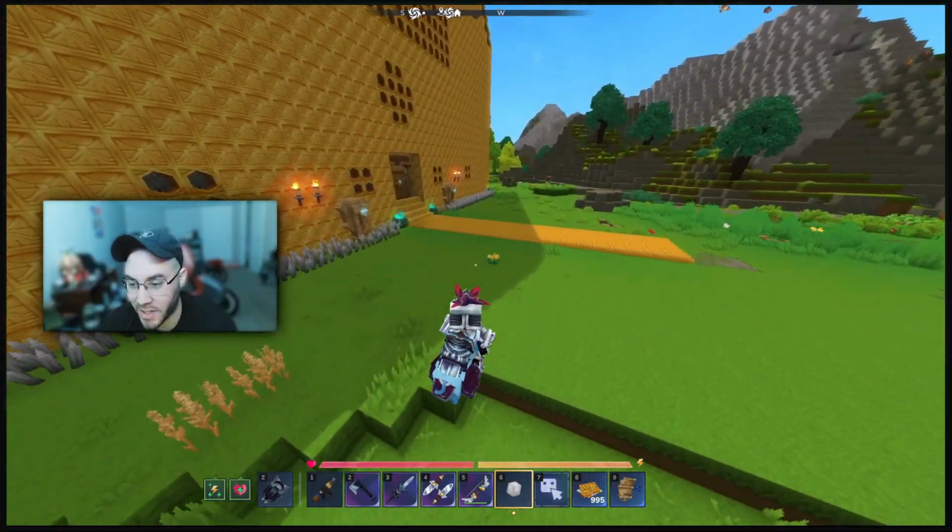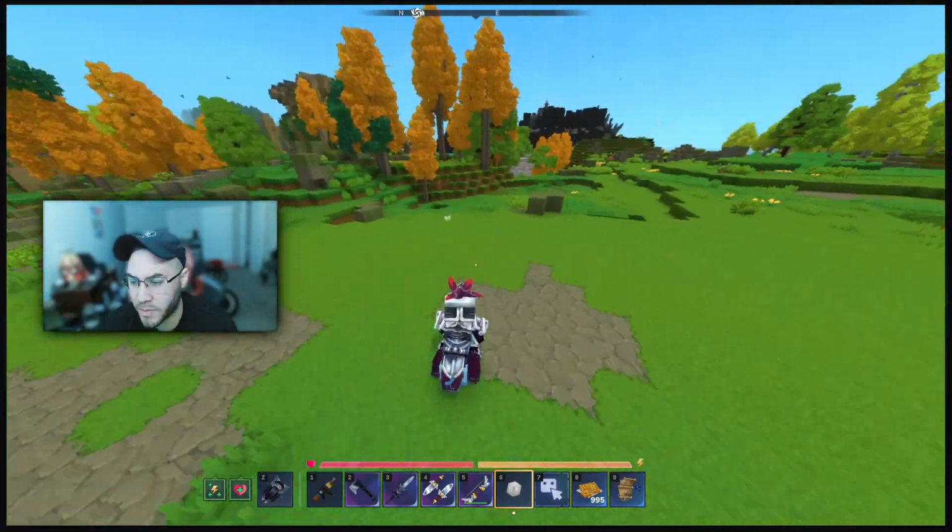And that's how easy it is to create rideable mounts.